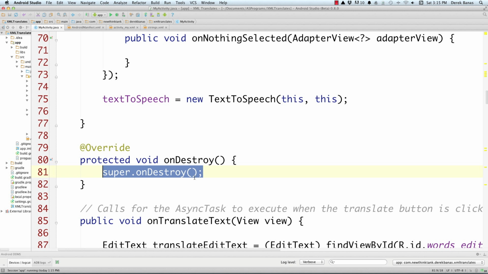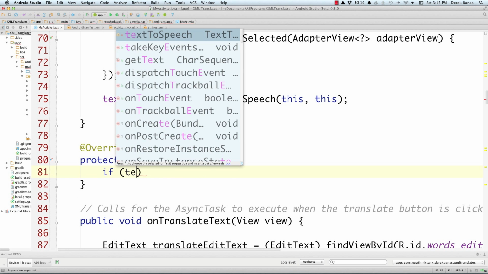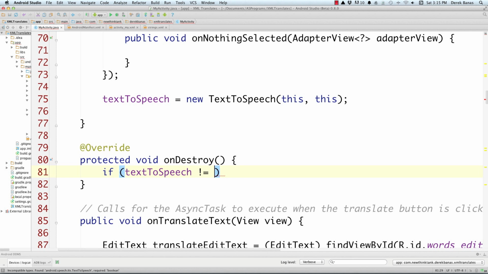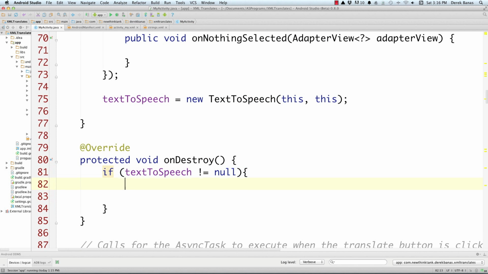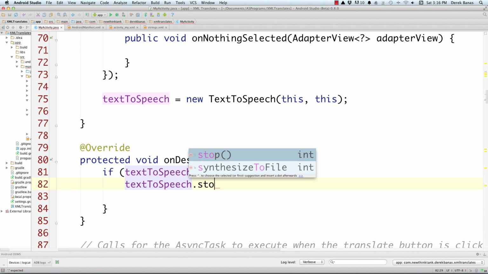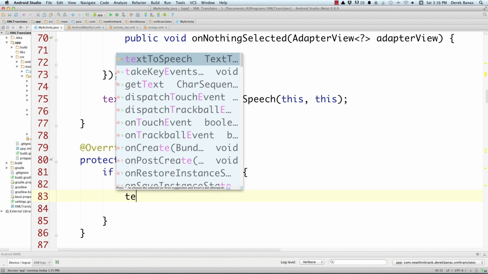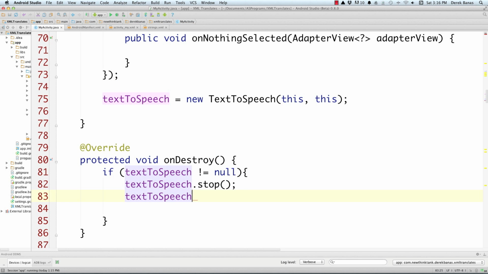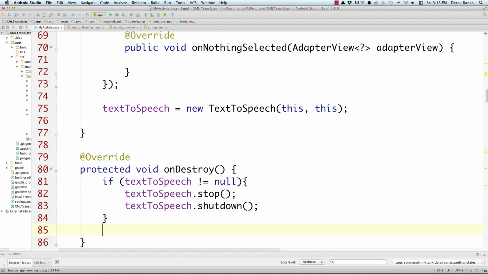And there that is. Now inside of here, I'm going to go if textToSpeech is not equal to null, which means we have it set up, I'm going to go textToSpeech.stop, so that will release it to be used elsewhere. And then textToSpeech.shutdown. And then you could put super.onDestroy if you'd like. And there you are. So that's handled.